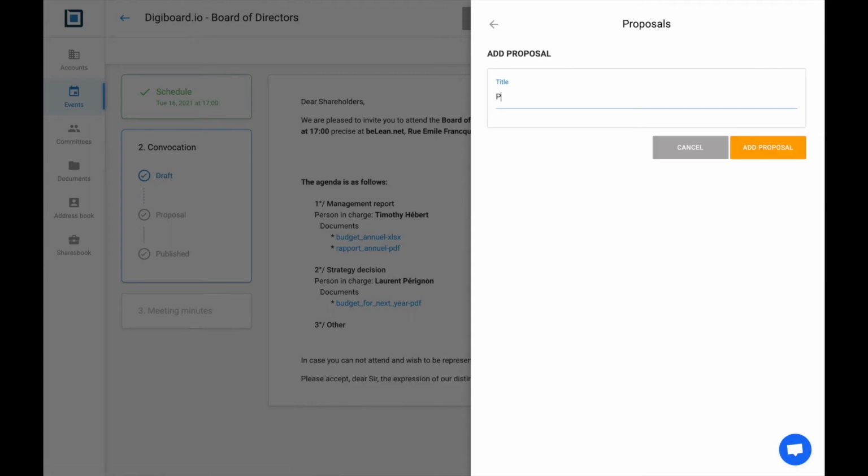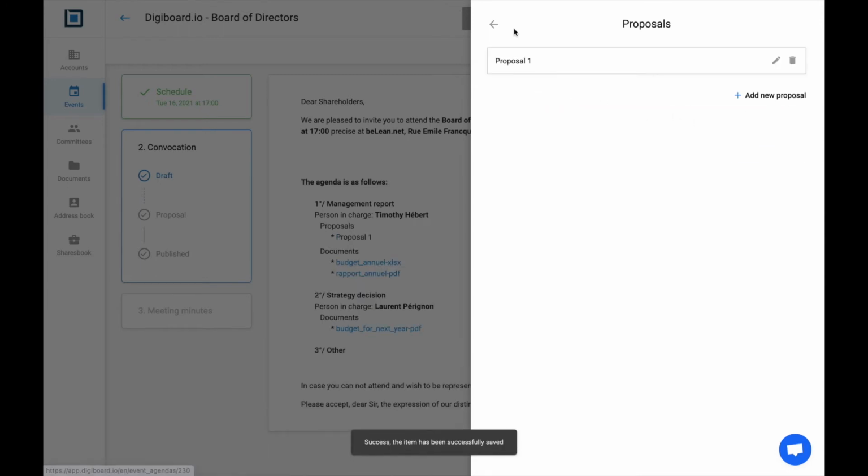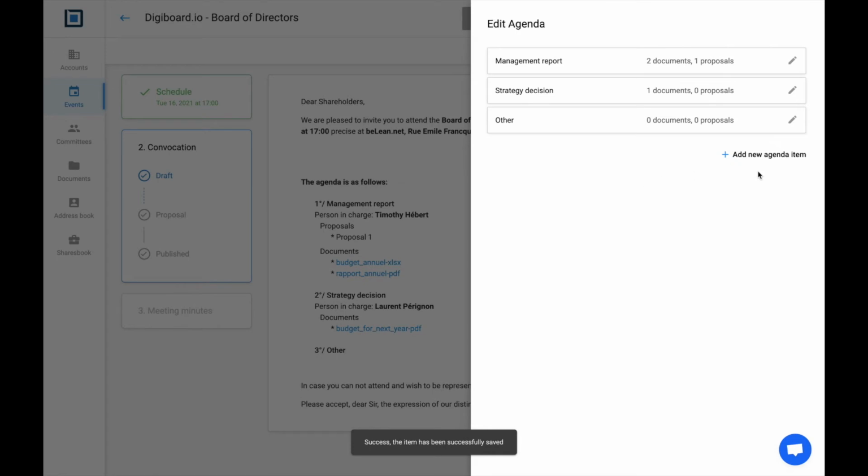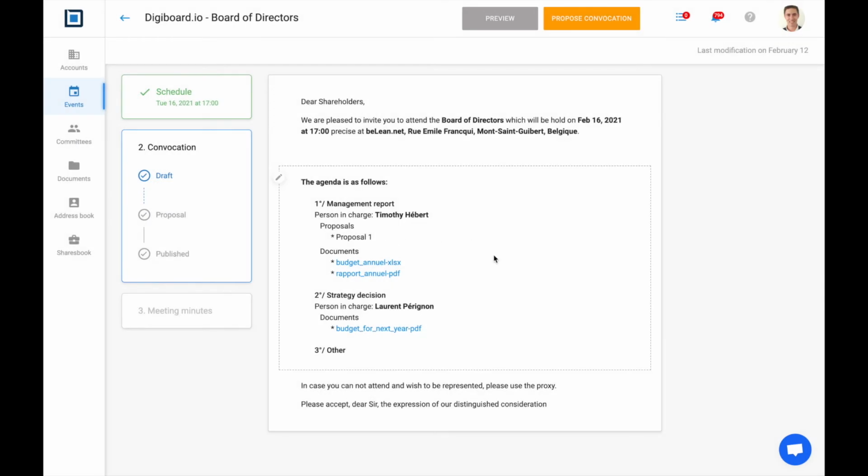Let's say this is proposal 1, which will need to be voted on during the next Board of Directors meeting. I'm just going to click here and add. Okay, now let's go back. We've added all the different items of the next Board of Directors meeting. As you can see, these items have automatically been added here in the main screen.